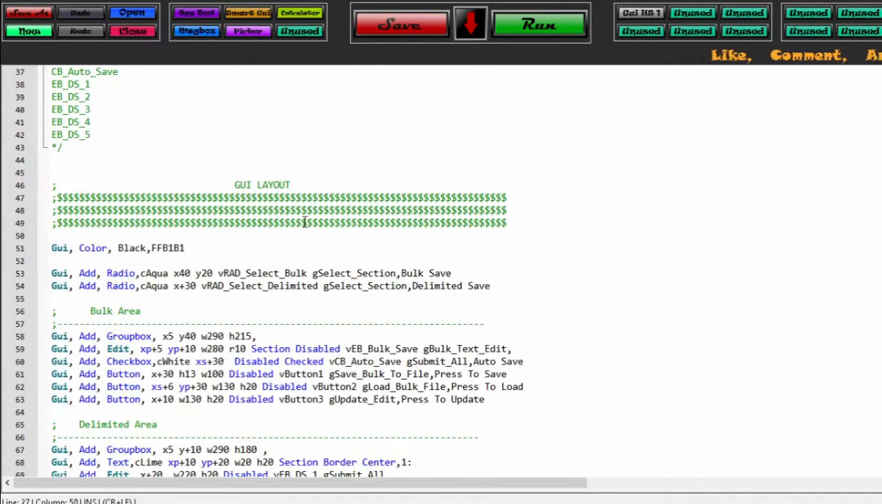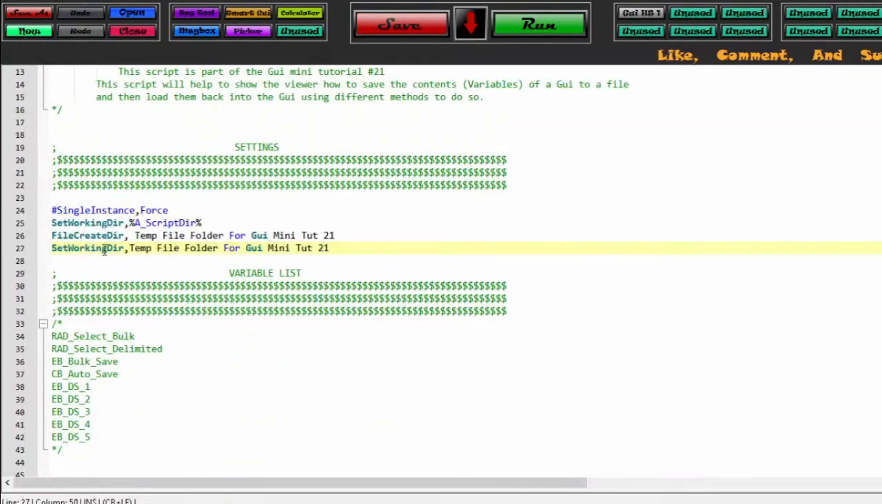So you don't have to worry about this cluttering up your scripts. The document will be in its own folder, and then when you're done, you can delete the folder if you want.